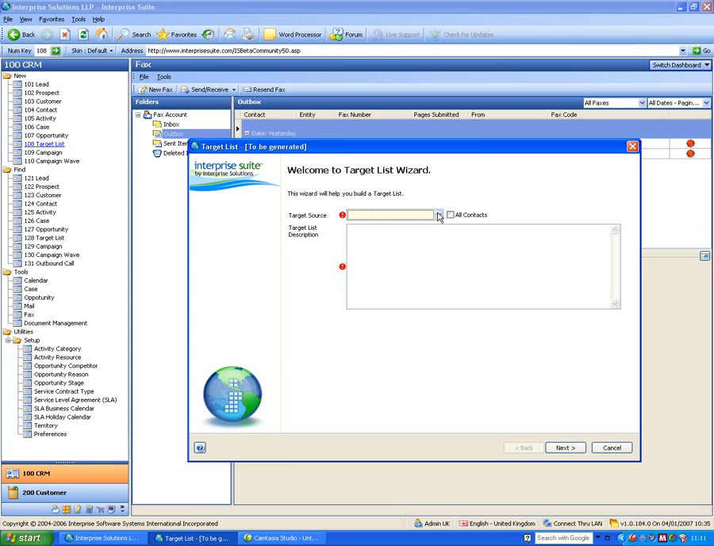So this scores very highly over your Goldmines, your SalesLogix, your ACT!s, your Sage MME, whatever. They just can't do this kind of stuff. Okay, so let's just pick on target list. Is the target list based on customers, prospects, or leads?